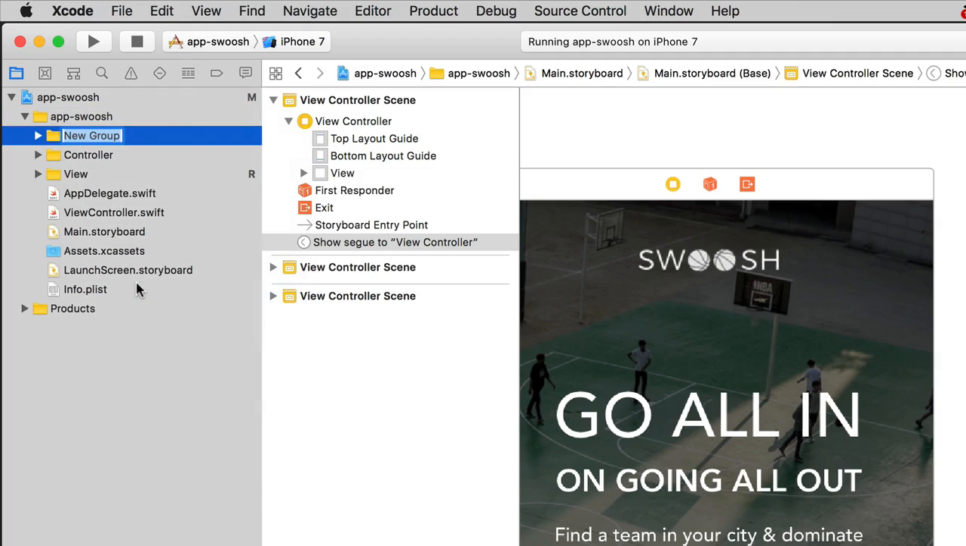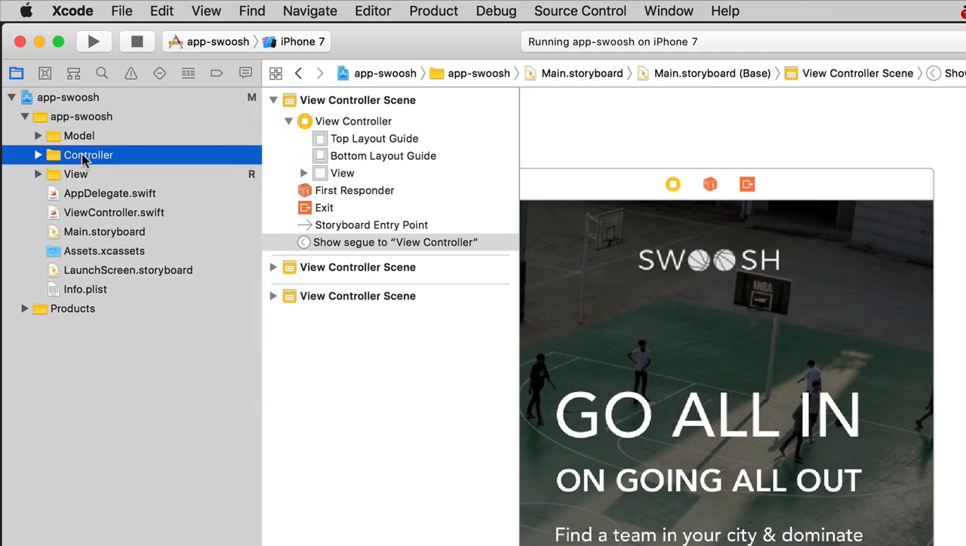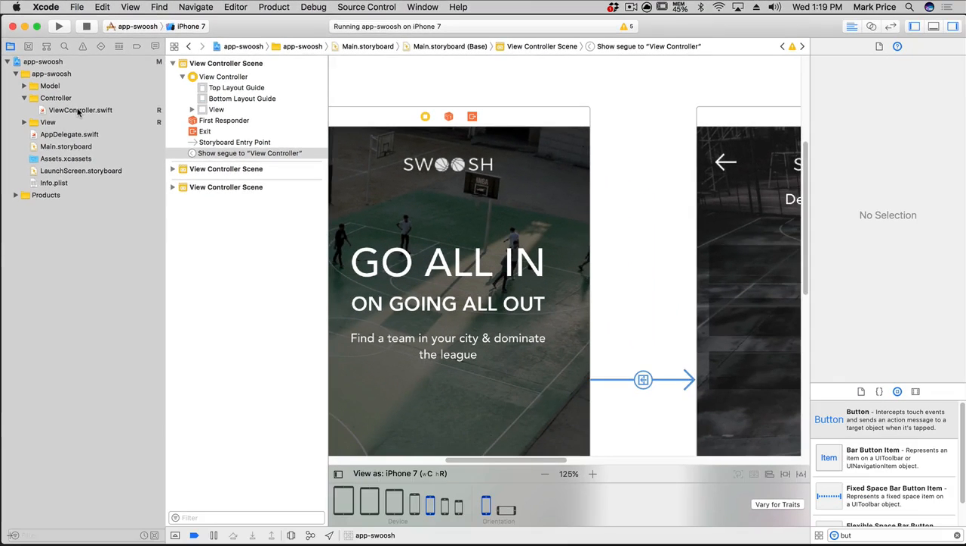Okay, and I like to put all the files where they need to be. So model. Okay, and this controller file, we should move into the controller folder. So view controllers going in controller. And this name is really bad. It's not descriptive, okay? Everything you do in coding should be very descriptive.